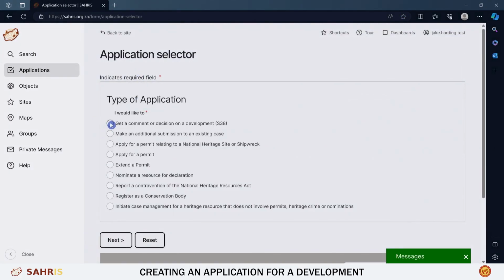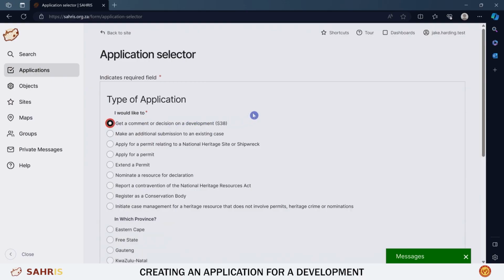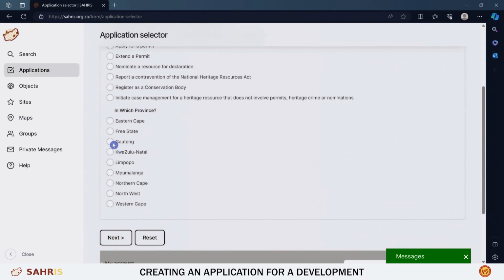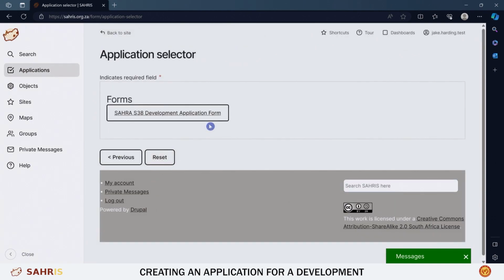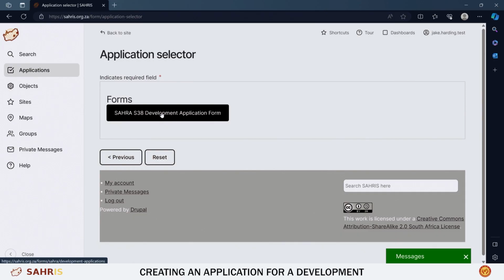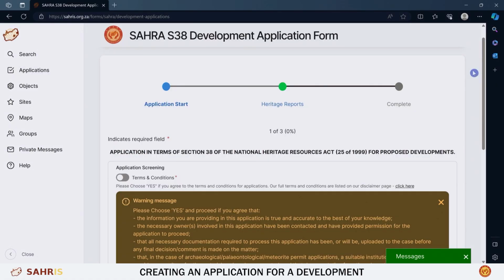From here, select Get a Comment or Decision on a Development. Select the province that you would like to make your application for, and say Next. This will then give you the option of the SAHRA Section 38 Development Application form. This is the SAHRA Section 38 Development Application form.